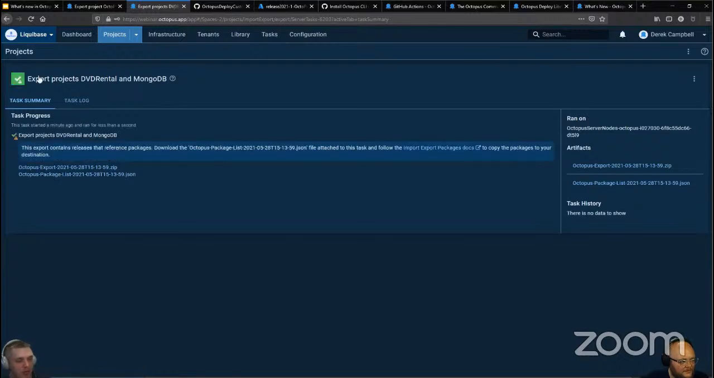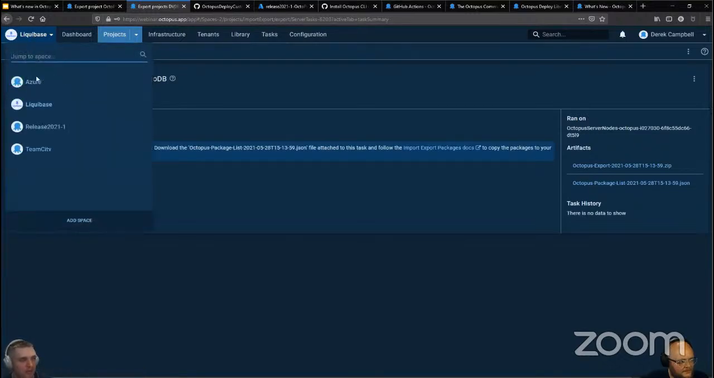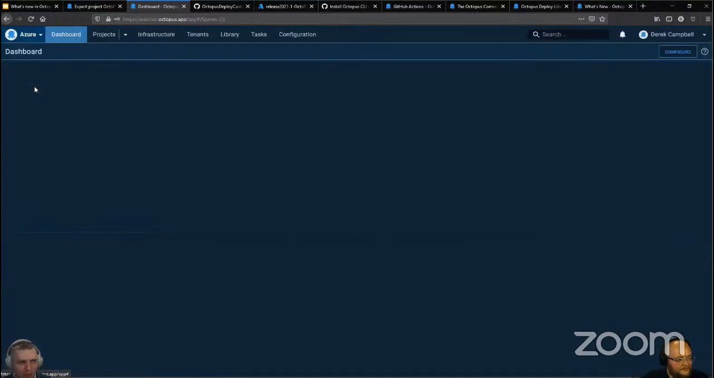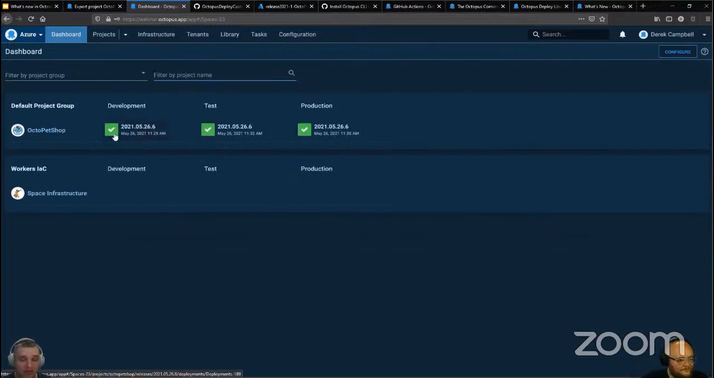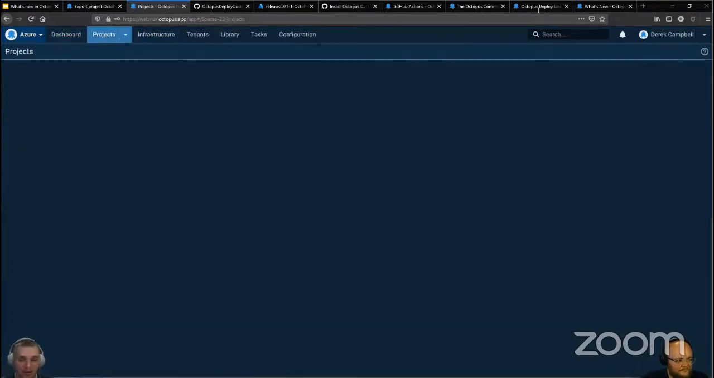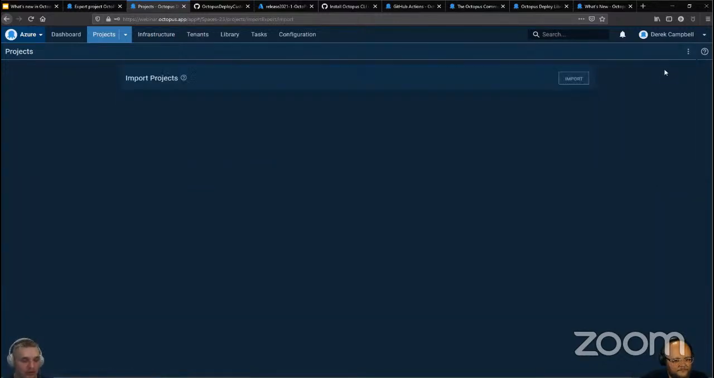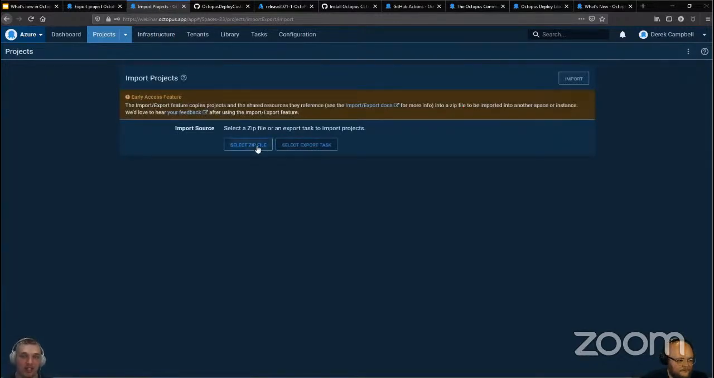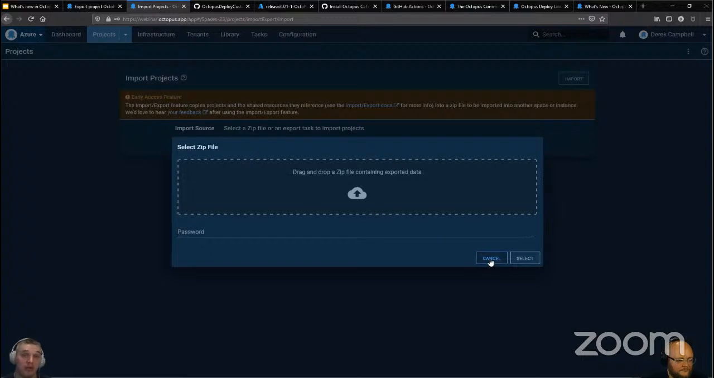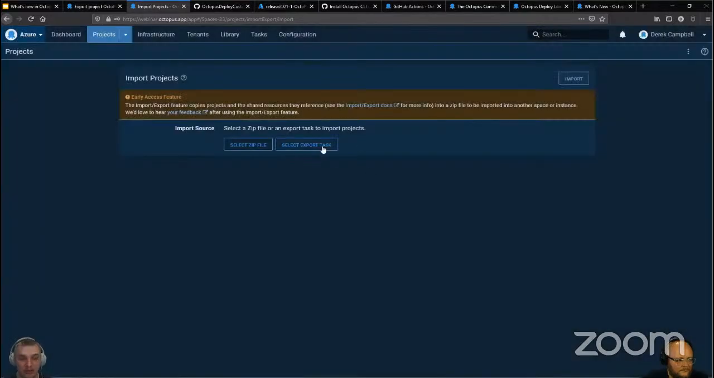It's probably worth noting as well why you get that zip. Obviously you're using the UI there to import and export, so you're not actually downloading the zip. The zip becomes useful when you're migrating a project, importing and exporting a project from one Octopus instance to another.